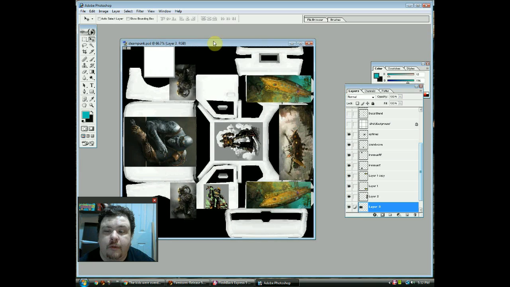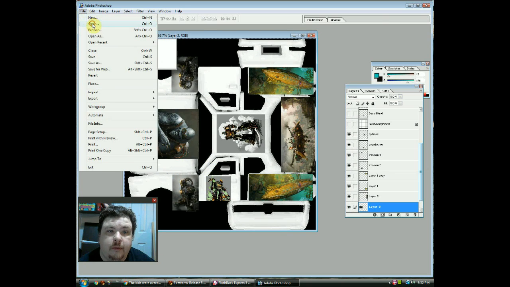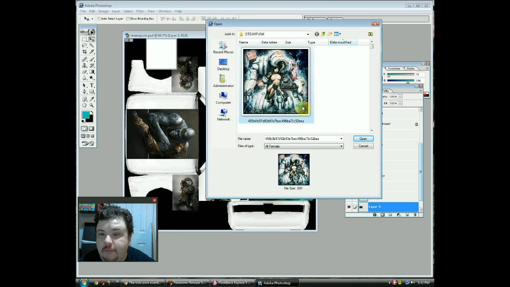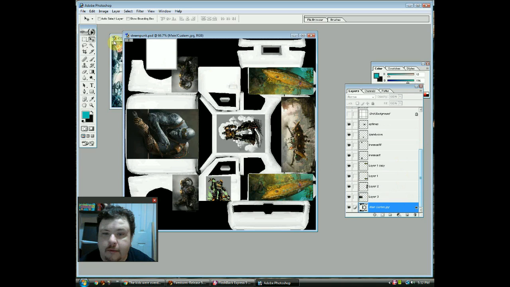Alright, so I need another door. Maybe a couple in the front. So, I'll open. I'm going to make the girly picture of the door. Open. Come back to main. And looks good.